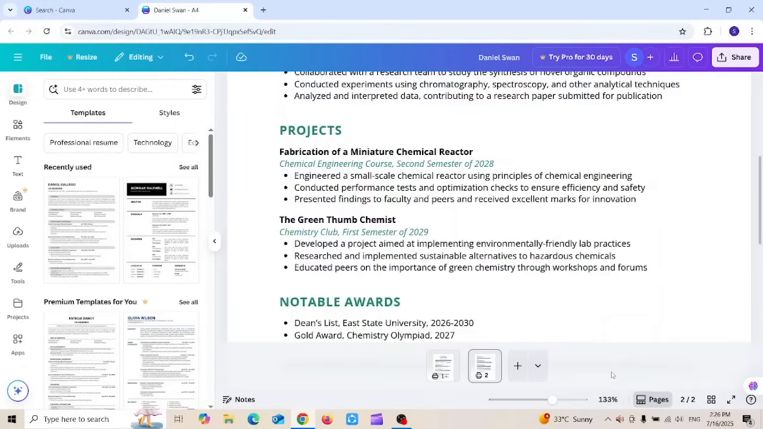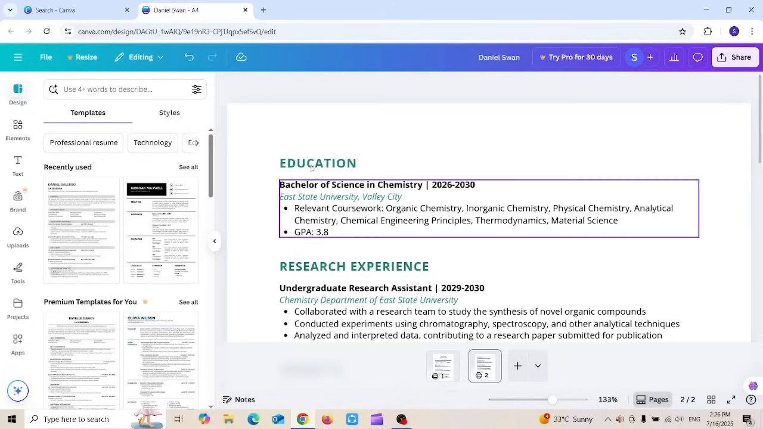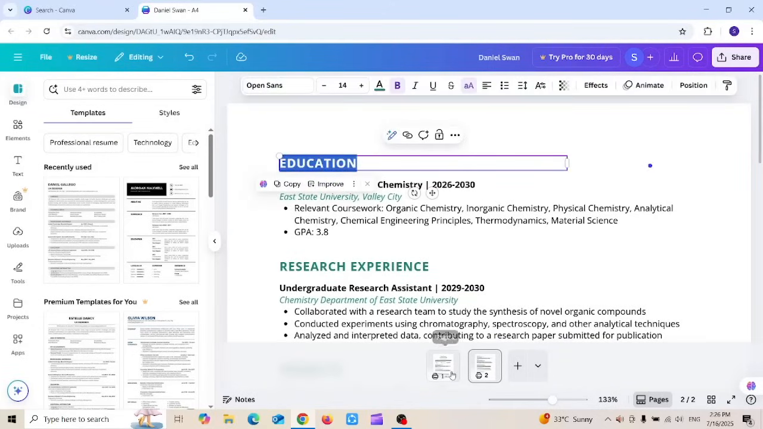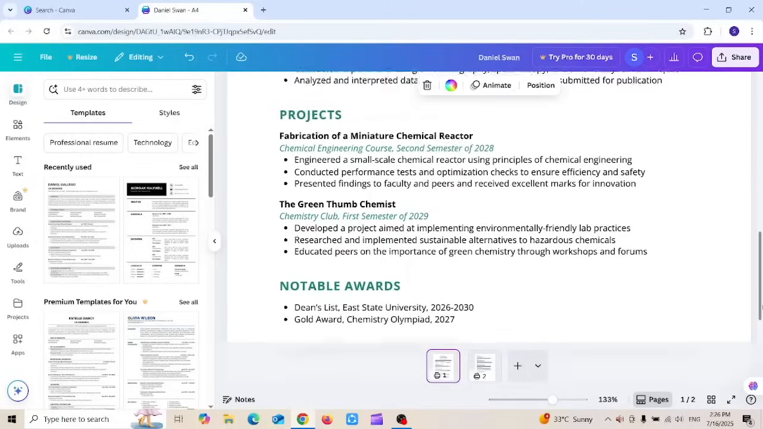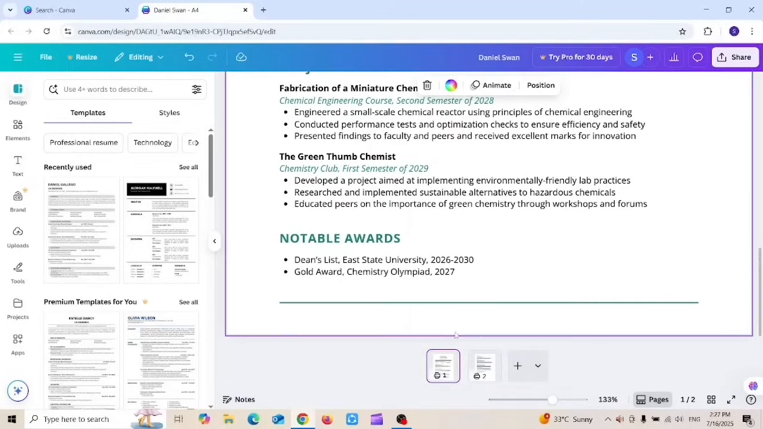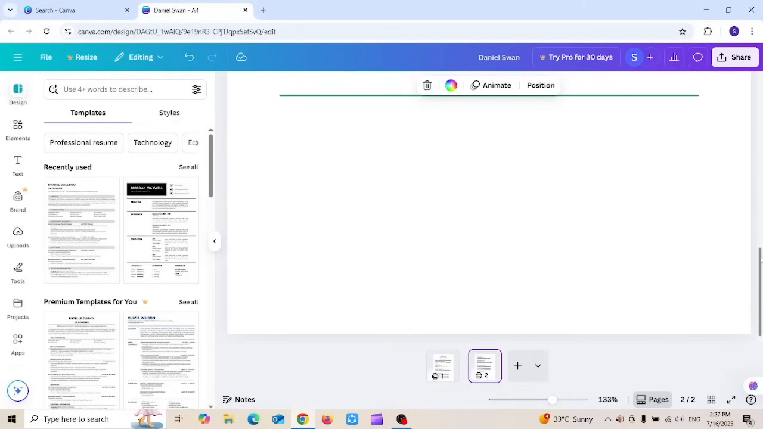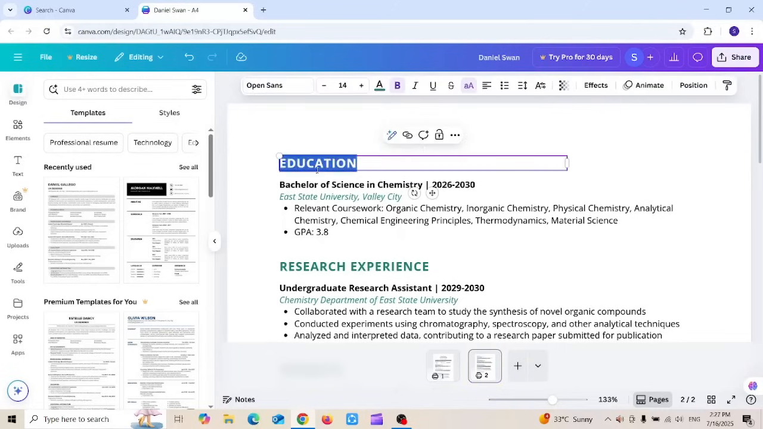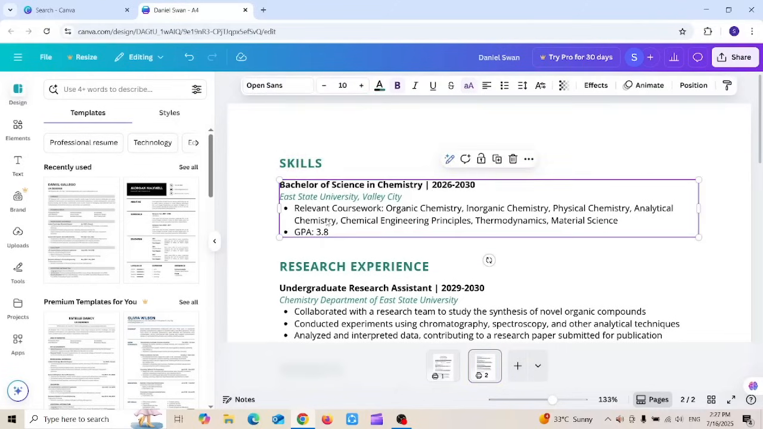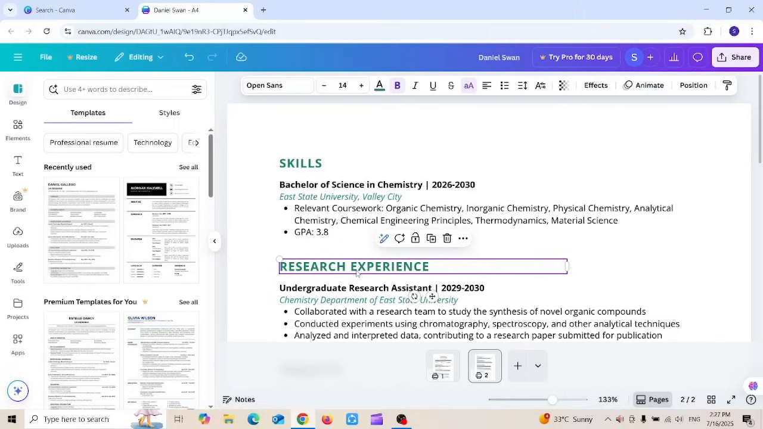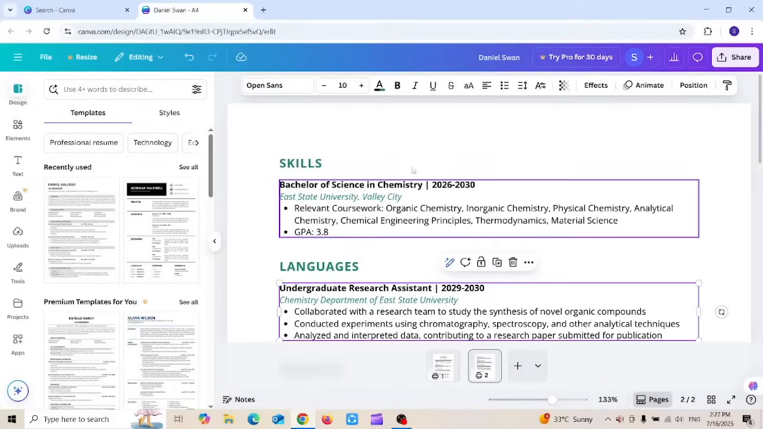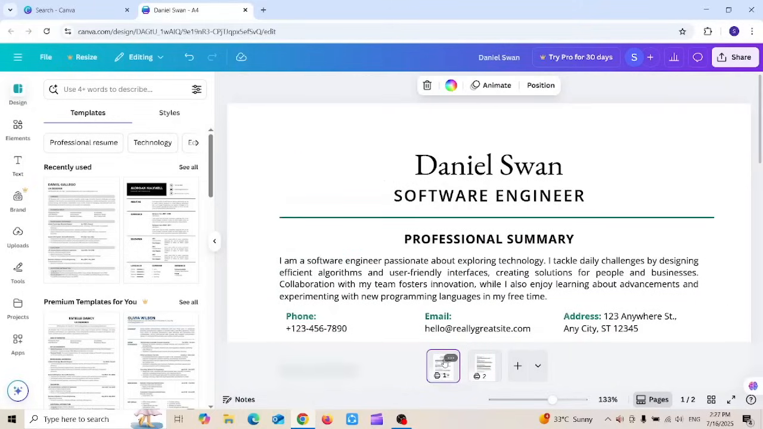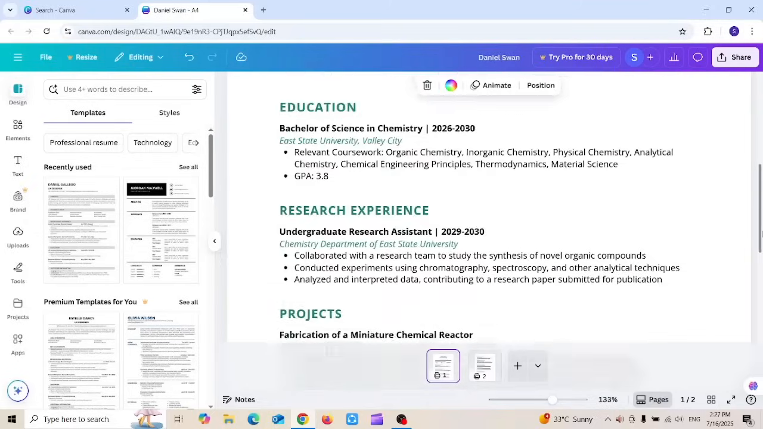And now I'm going to zoom in again. Then I'm going to change the titles to other titles which were not included in the front page. So in the front page I have education, research experience, projects and awards. So in the second page I may add new titles, like for example skills and languages. So I'm going to change education on the top to skills and research experience to languages, and feel free to edit the rest of the titles to fit your own purpose and your own resume. And perfect. Now I'm going to return back to the front page.